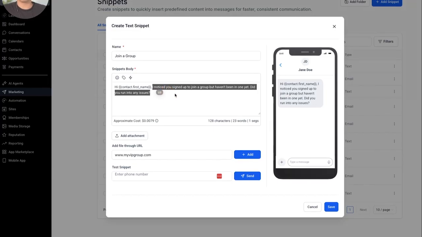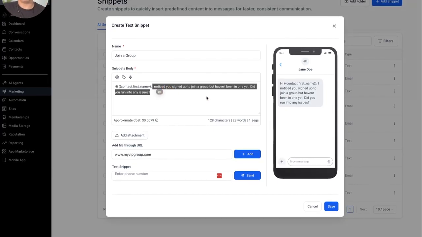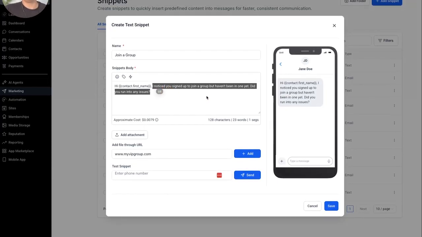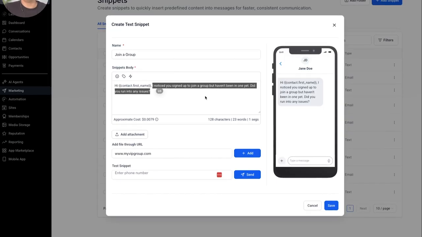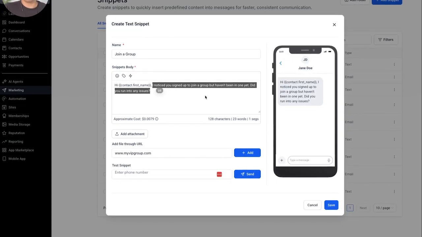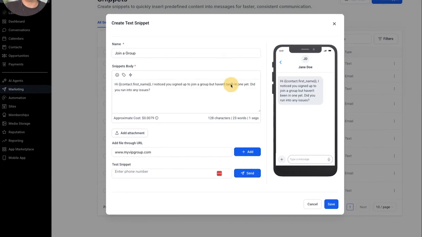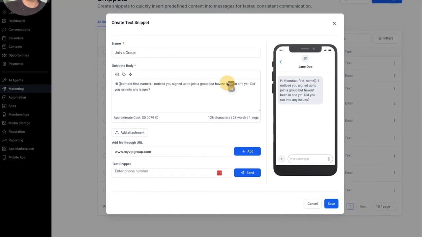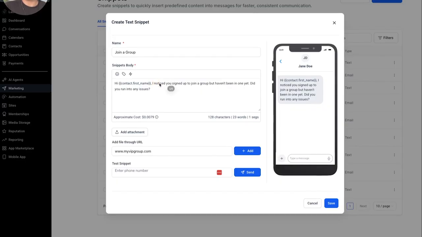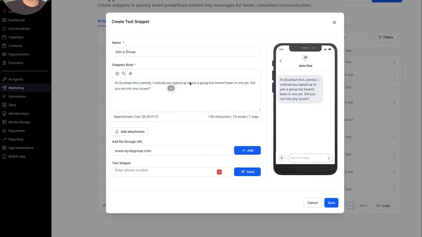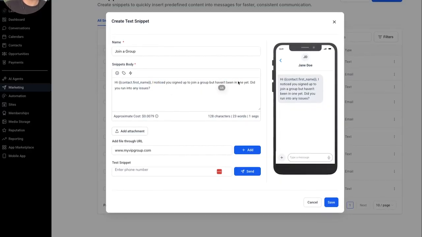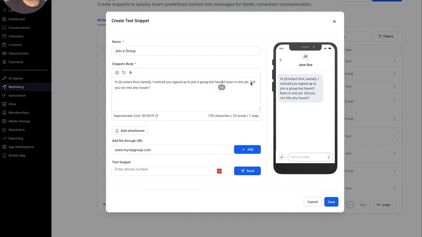And then something like this, where I noticed you signed up to join a group but haven't been in one yet, right? Where you're doing live calls for your group or things like that, you haven't joined us, right? Actually making it to one of our calls or something like that would be great. But if they messaged you, this snippet could be customized to them, responding like, let me make sure that happens.